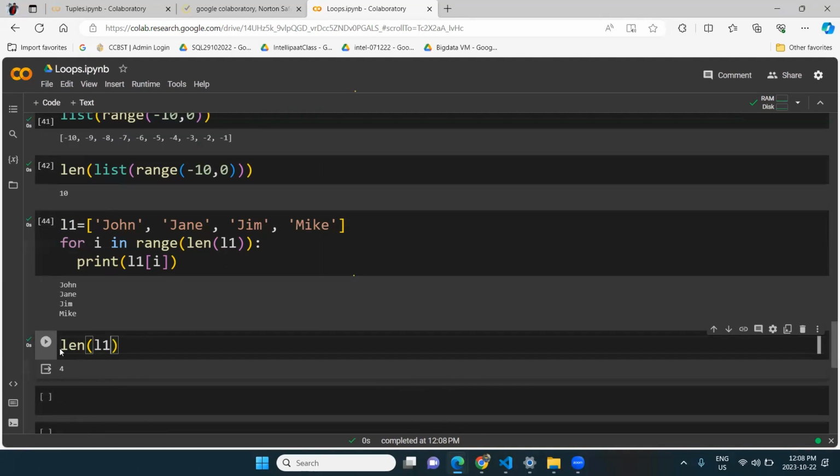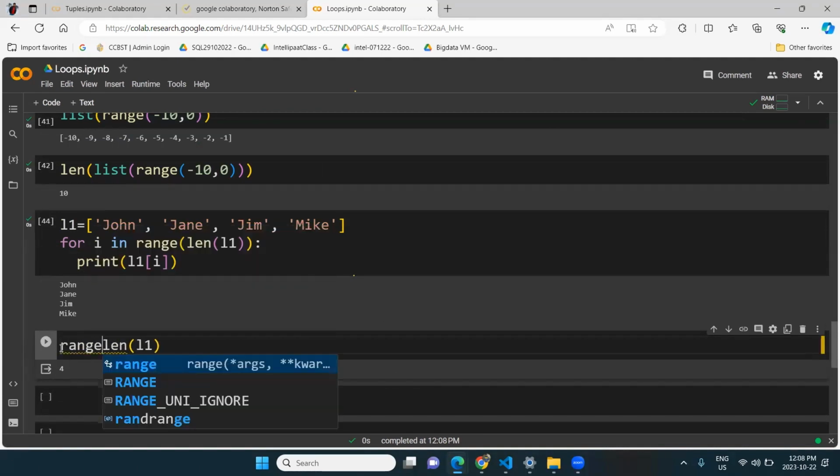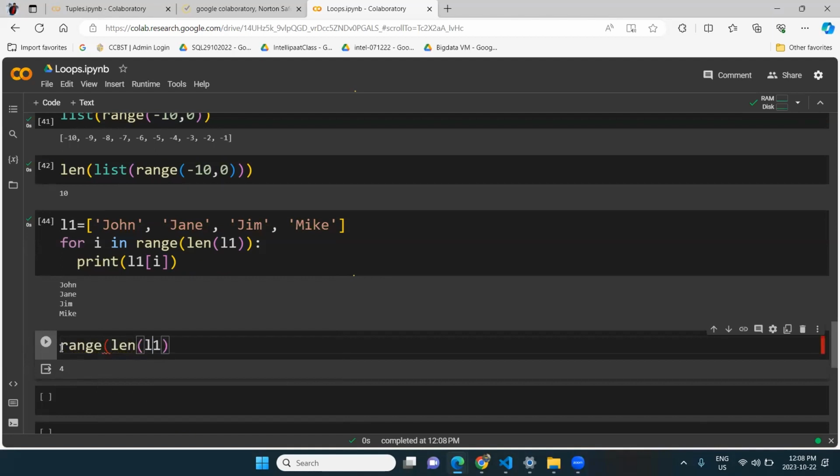If I do range of length L1, what will it give me, guys? Deep, can you answer this? 4? 0, 2, 3. You have length L1. Kinjal, are you here? Can you respond, please? All the elements, John, Jane, Jim, Mike. No.